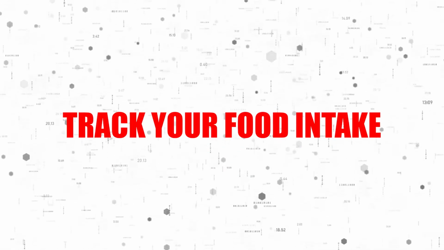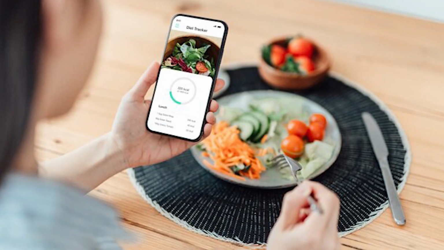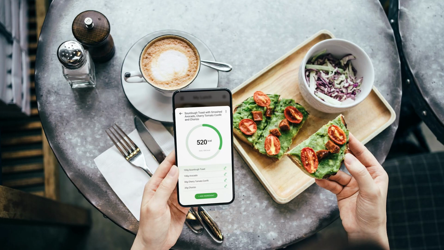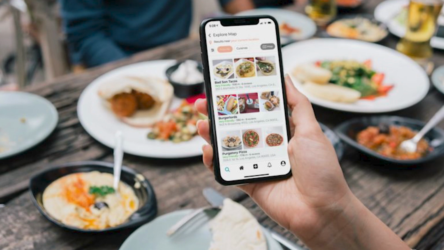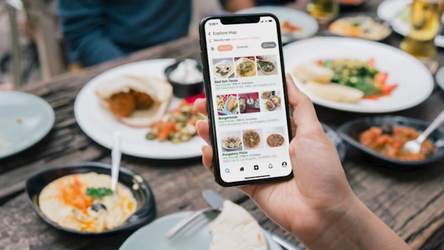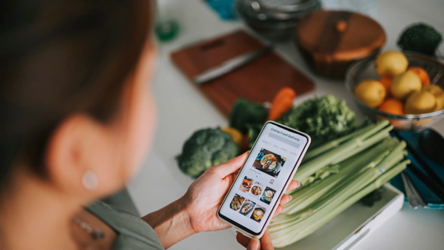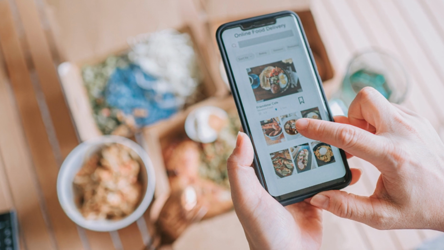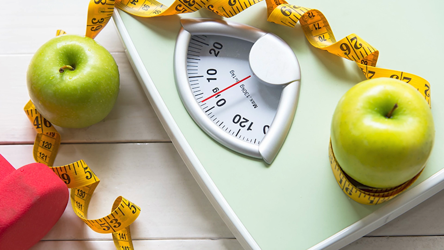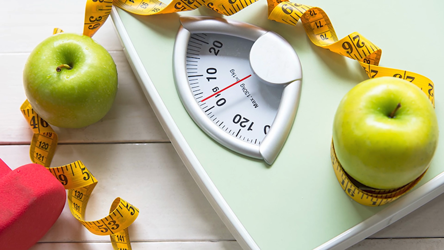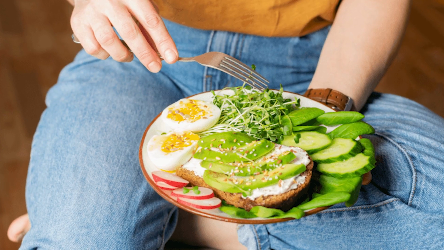Track your food intake. Consider using a food tracking app to log your daily meals and ensure you're meeting your macronutrient goals. This will help you stay on track and make necessary adjustments if needed. Use a food tracking app. Download an app to log your meals and monitor your macronutrient intake. Stay within your limits. Track your progress toward your daily fat, protein, and carb goals.